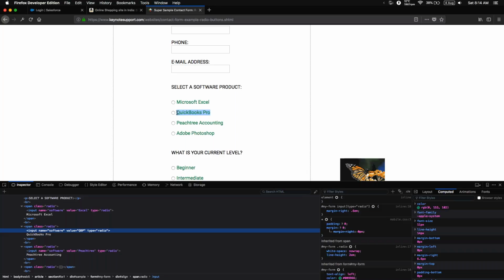So there is another option. You can say where name is equal to software, value is equal to QBP, and some other attribute type equal to something, or something we can say like value starts with Q. Even that will work. Correct? So the point here is using different options in locator, you can select the web element in thousands of ways. Not one, not two, thousands of ways.